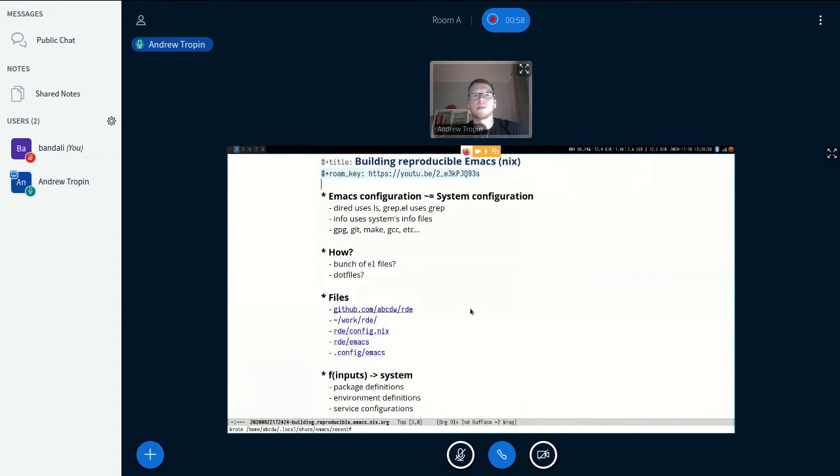I will start with a bold statement that Emacs configuration is almost the same as system configuration. And it's not related to the famous joke about Emacs being an operating system. It's more about Emacs being integrated with so many tools inside your environment. For example, even if you use only plain Emacs without any configuration, Dired uses ls, rgrep uses grep, info files are placed somewhere in your system, and your Emacs can also interact with GPG, Git, make, and other stuff.